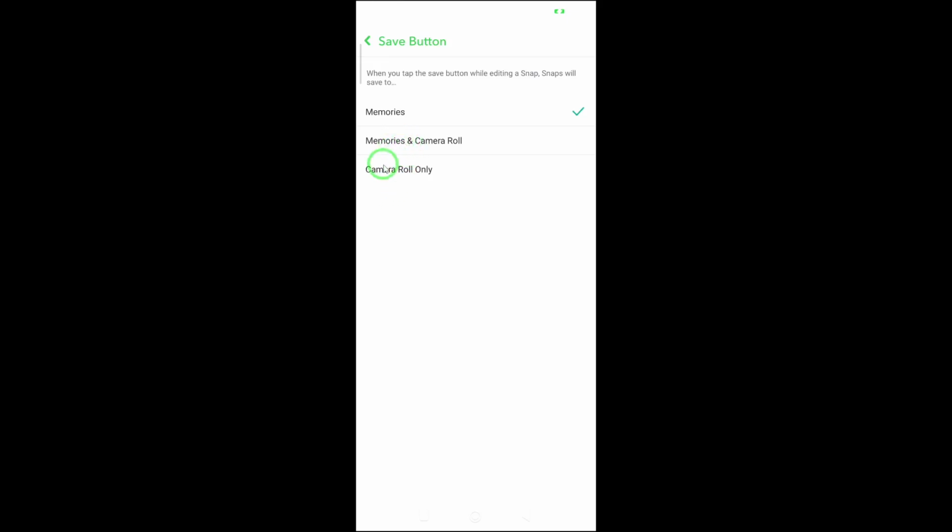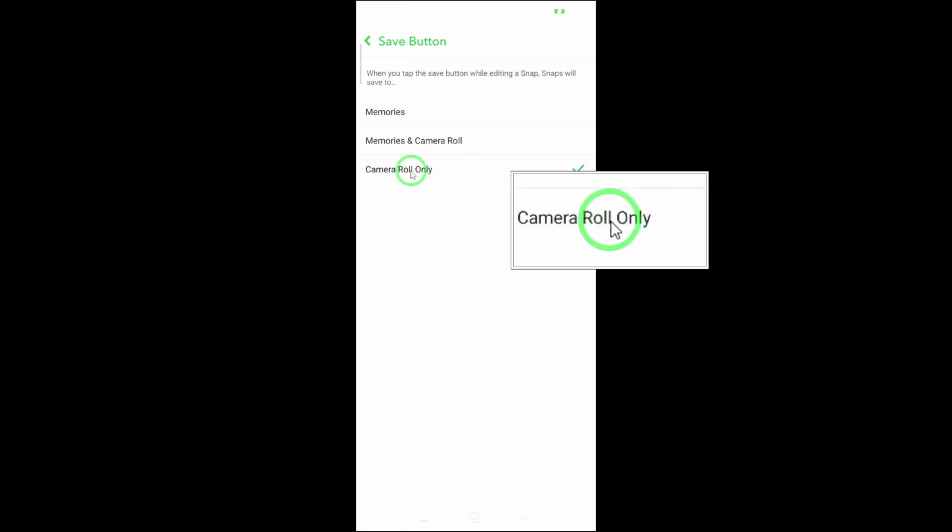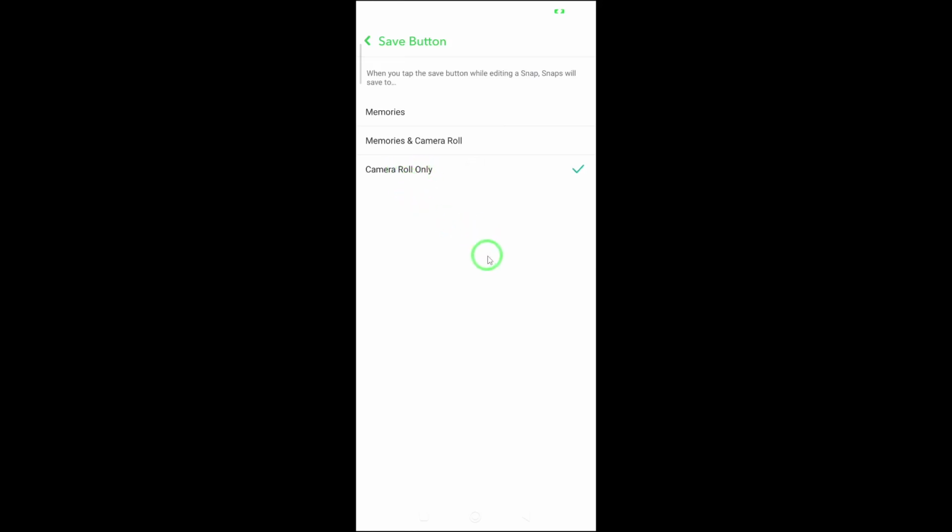To make sure your snaps are saved only to your phone's gallery and not inside Snapchat's Memories, select Camera Roll Only. As soon as you choose this option, your setting is updated automatically.